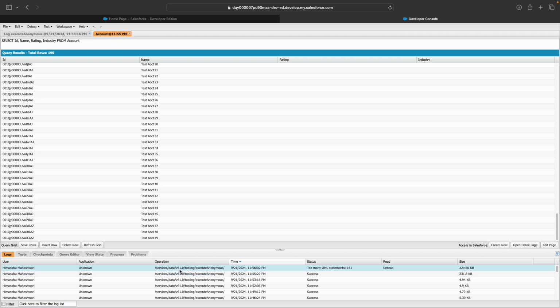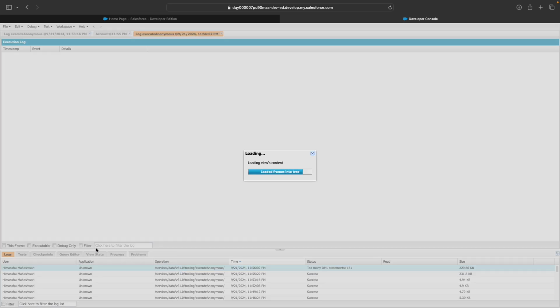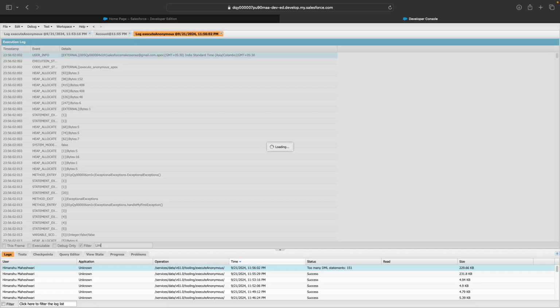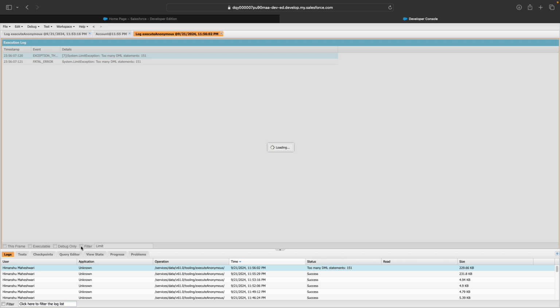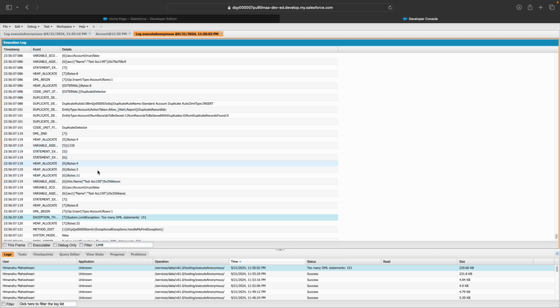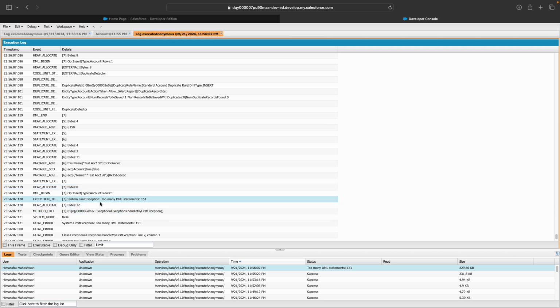If I open this particular log here, and if I go ahead and type limit, you see it says too many DML statements, which is basically beyond your governor limit of 150. You are trying to do 151 record insertions, right? And that too individually inside a for loop. So it's telling you it is a system.LimitException and it has failed.